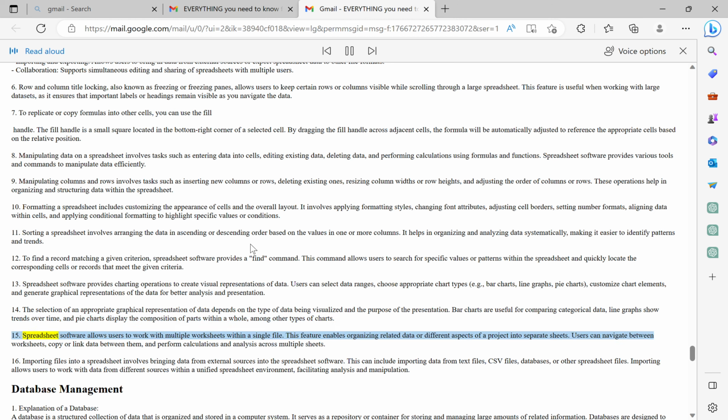15. Spreadsheet software allows users to work with multiple worksheets within a single file. This feature enables organizing related data or different aspects of a project into separate sheets. Users can navigate between worksheets, copy or link data between them, and perform calculations and analysis across multiple sheets.